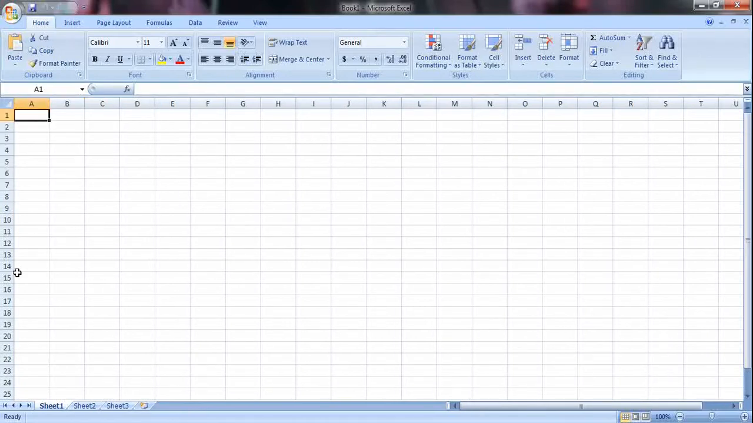Now children, let us enter the data in our Excel sheet. So here I will be creating an Excel sheet and entering the details of some students of a particular class. So I'll be entering some random data here. First we will enter roll number. After roll number, I'll enter the name, then age, and finally address.